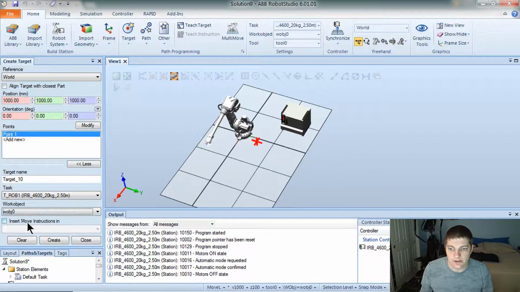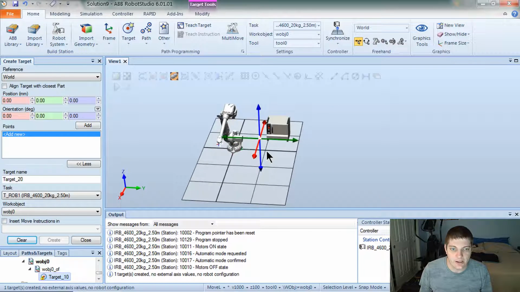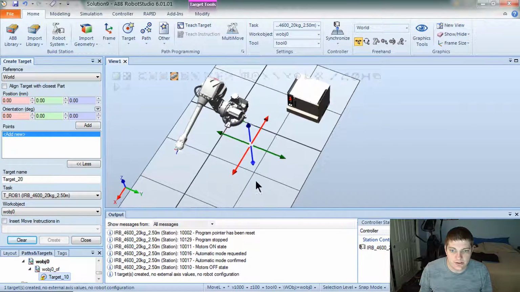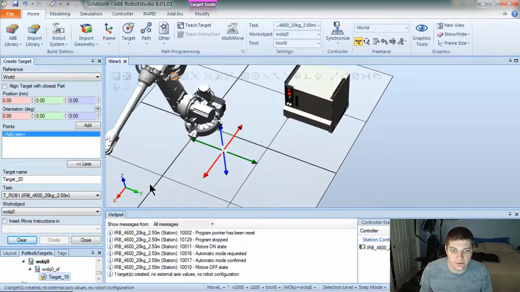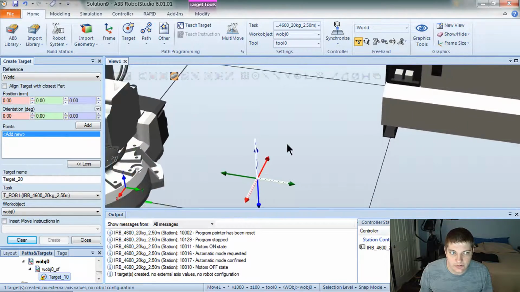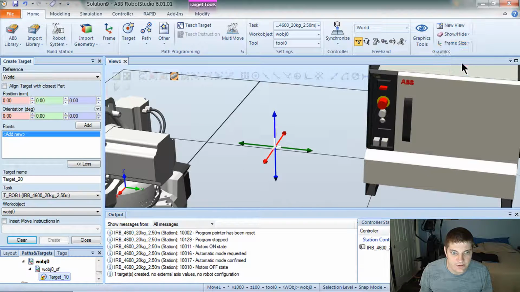Then there's insert move instructions. If you want to put this directly into a path, you can do that. That's helpful if you're making a whole bunch of targets in order and you're expecting them to go into a path. You can do it right here. But let's not worry about this. This is not our path at the moment, just a point. You can see this orientation basically matches the default orientation. The closer I get to it, the bigger it'll get, hopefully. Let's see if I can make this extra large.